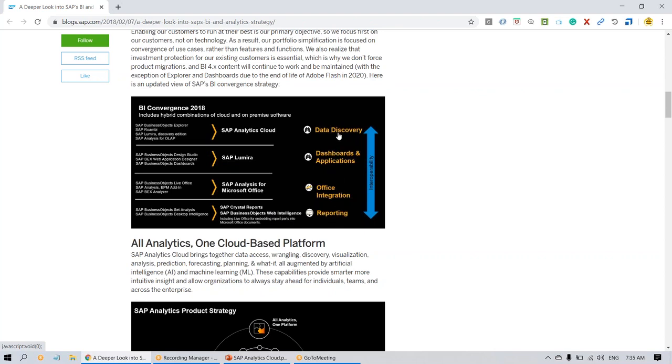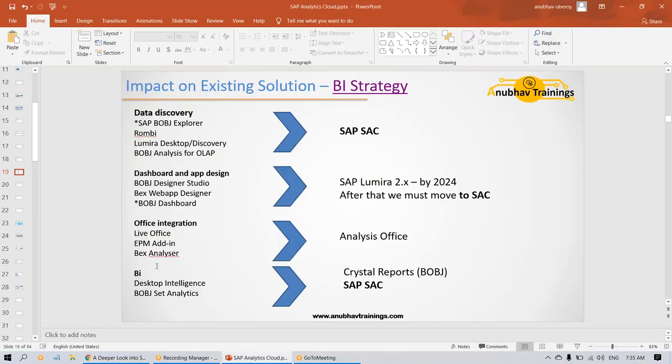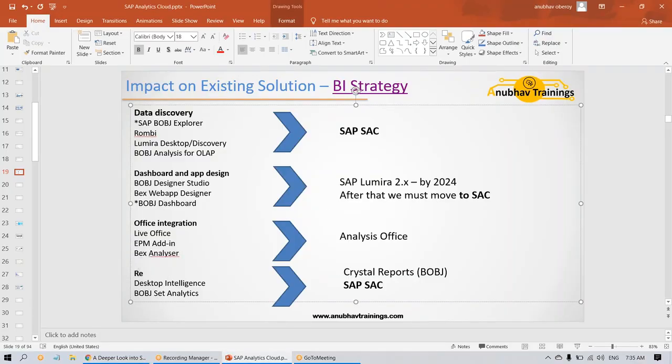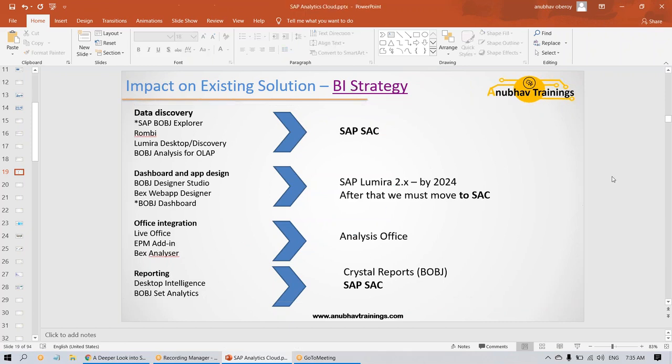So you see data discovery, dashboard, Office integration, reporting. All of this will change. This one is actually for reporting purposes. Eventually everything will go to SAC. That's why learning SAP Analytics Cloud is going to help you. That's SAP's BI strategy.